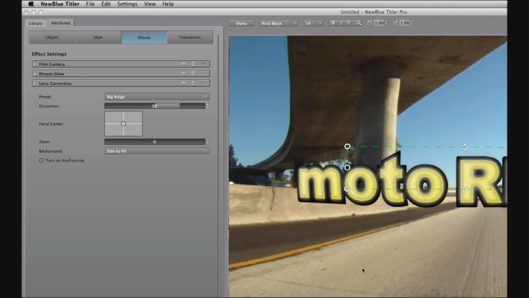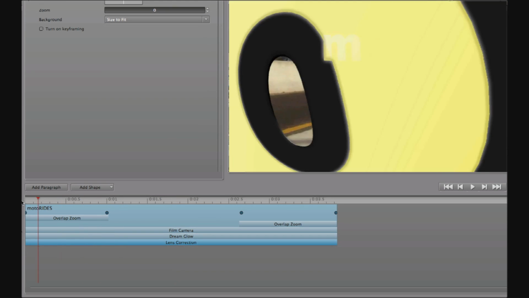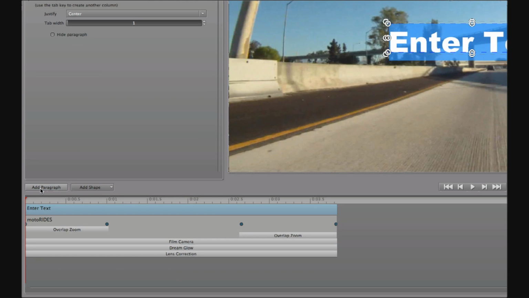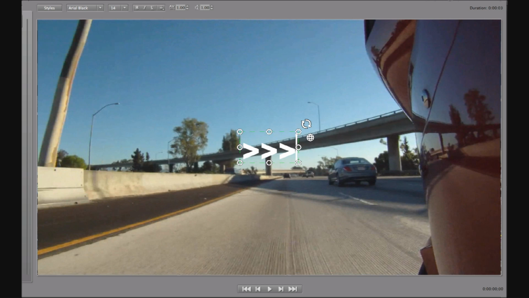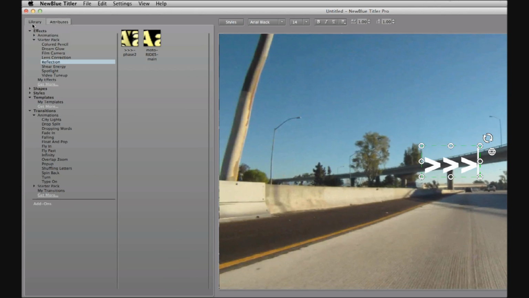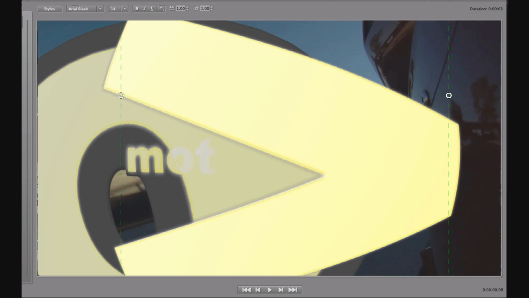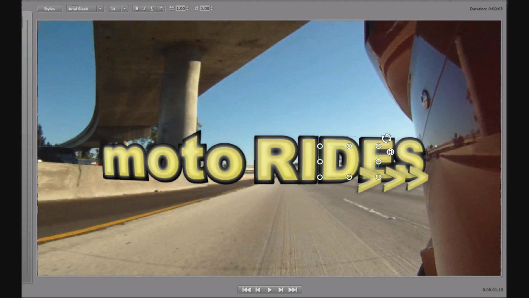Now, let's create a new paragraph. And here, in this new paragraph, I'm going to type three arrows, or chevrons, like so. Next, I'm going to go back to the library to retrieve the newly saved paragraph style Moto Rides-Main, and double-click to apply it to the new paragraph of arrows. Make any size and repositioning adjustments we need to. I want this up at the top portion of the frame here.